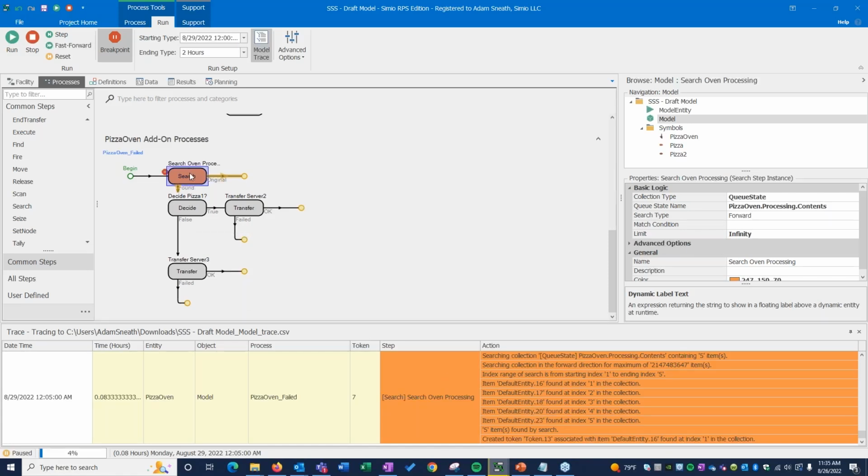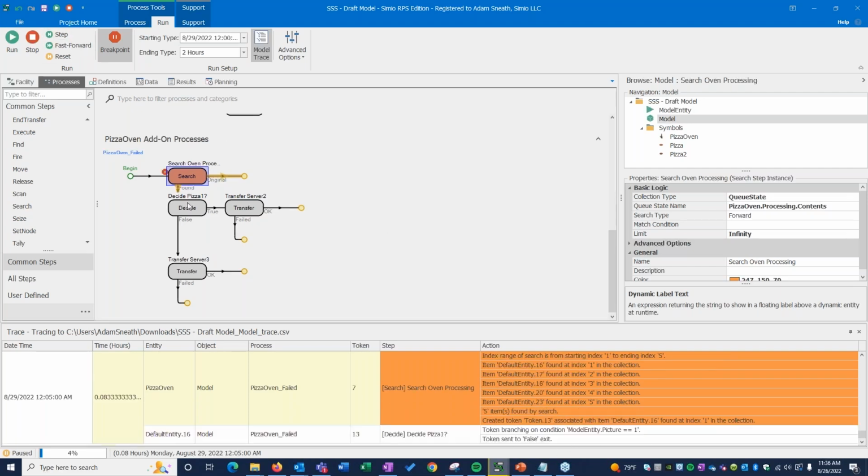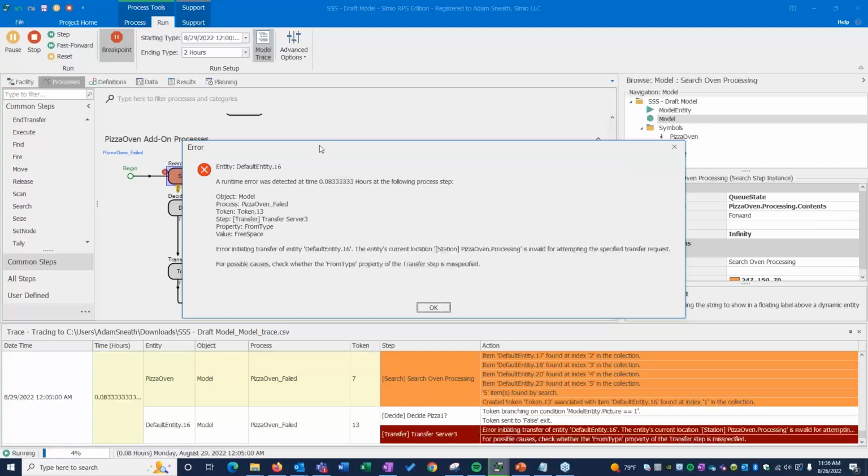Now when I find multiple things with a search, what it does is create a token, and we're going to introduce a really important topic that's a little tricky, called tokens. Creates a token for each thing that is found. And that token will flow down the found branch and do the logic that it encounters there. So it says the first one is not pizza 1, so we're going to transfer it to server 3. Uh-oh, we've got another runtime error.